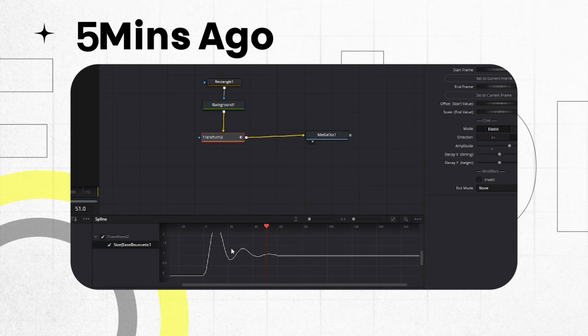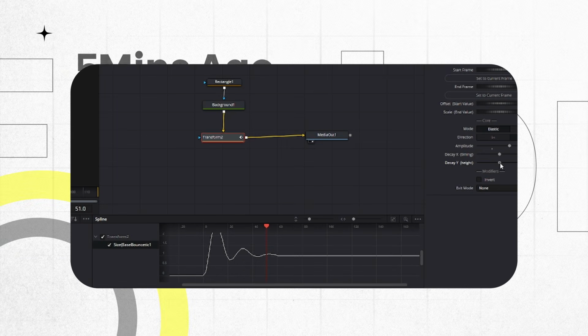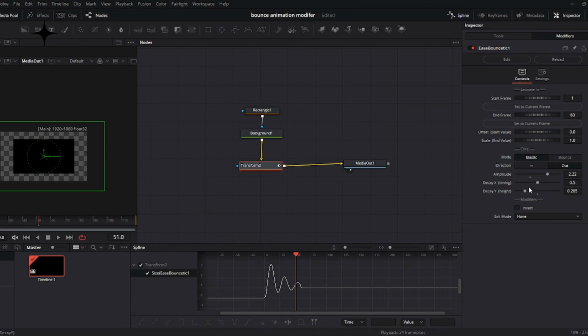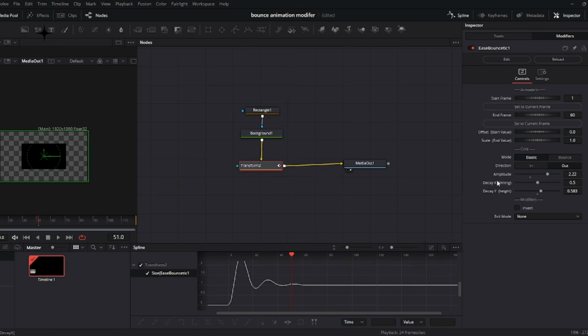And then you have the timing and height. Decay Y is the height of these amplitudes. If you increase it, it will be increased, or if you decrease it, it will just get lower. Then you have the timing. If you increase the timing, as you can see, even though the duration is still the same, the curves are increasing.